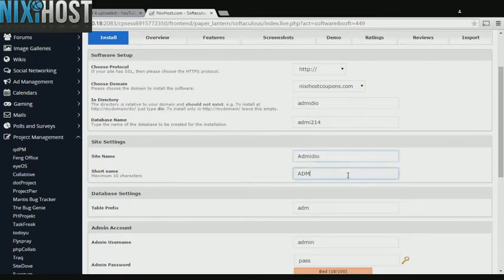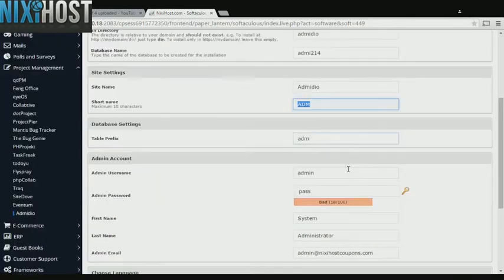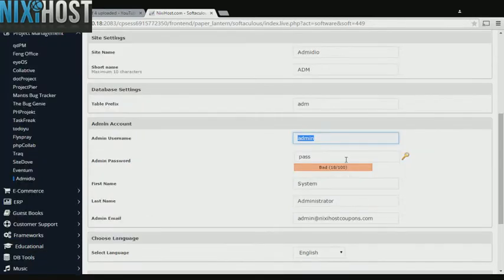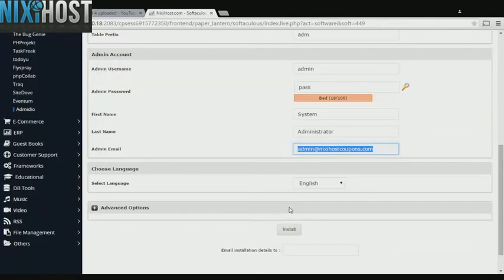Enter a name and a short name for your new project management site. Enter an administrative username, password, the administrator's first and last name, and the administrator's email address. This email address must already exist. Select the language your new project management site will be used in.